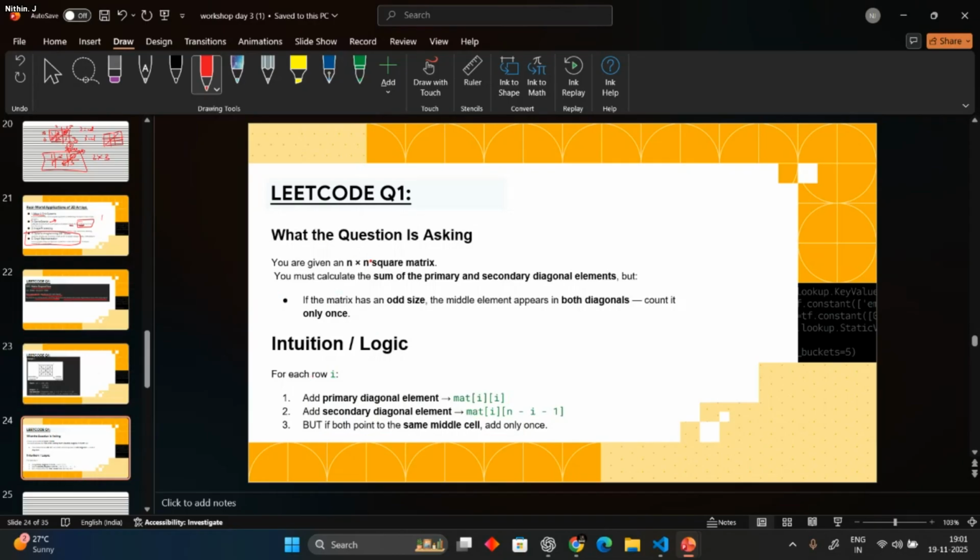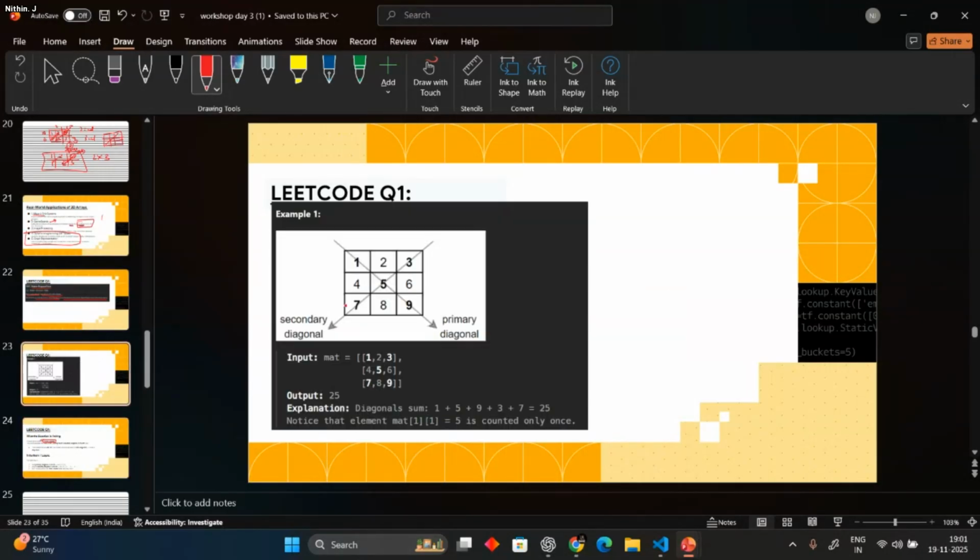So you're given an n cross n square matrix. Square matrix means that the number of rows and columns are equal, and you must calculate the sum of primary and secondary diagonal elements. But there is a small catch. Let's look at it with a live example.